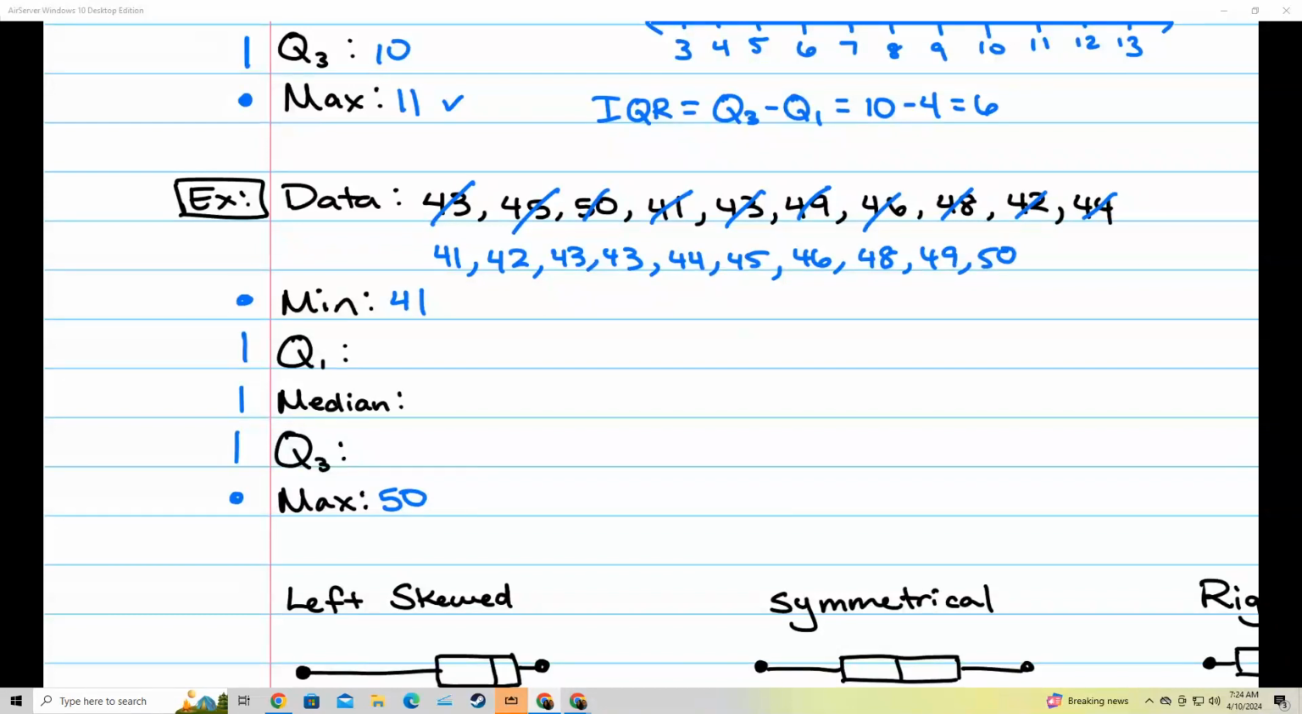All right, let's find the median. First, let's find out how many numbers I have. I have 1, 2, 3, 4, 5, 6, 7, 8, 9, 10. Oh no, if I have 10 numbers, that means I'm going to have 2 numbers in the middle. So let's see what I got. Left, right, left, right, left, right, left, right. These are my 2 middle numbers, 44 and 45.